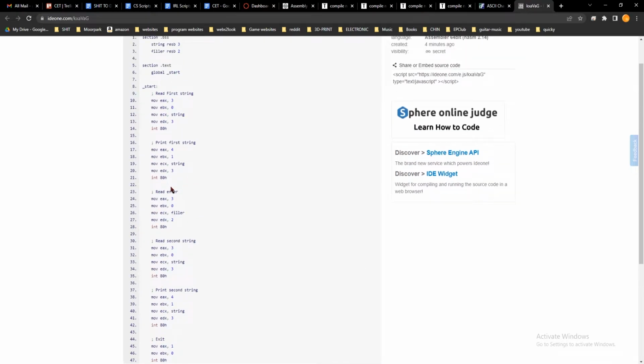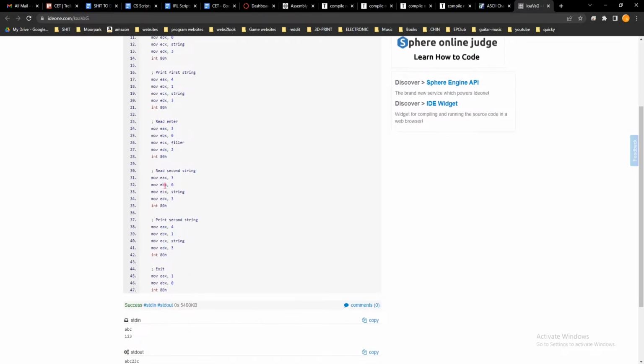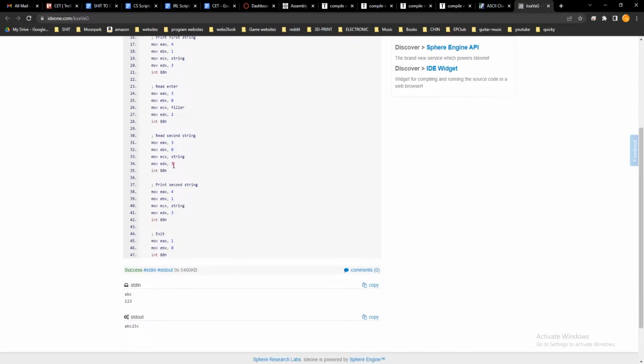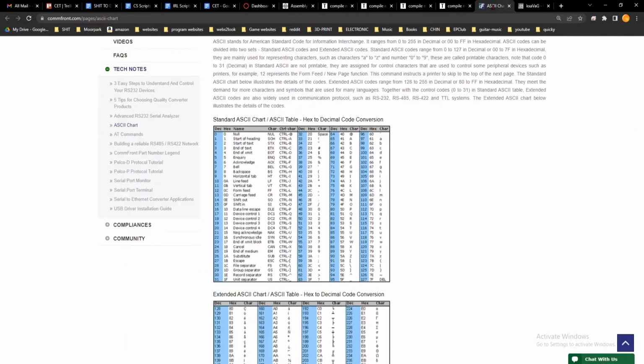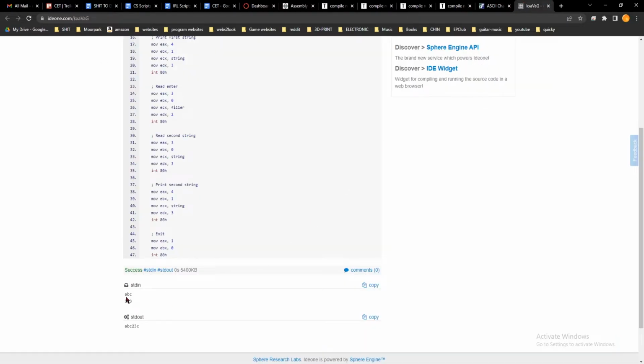So filler will have the space, and it'll have that 10. It doesn't deal with the new line correctly here. And then here, when you read the second string, you're reading 3 bytes, so it's going to take that leftover 13, and then it's going to read these 2, which will be 1 and 2, or should be 1 and 2.